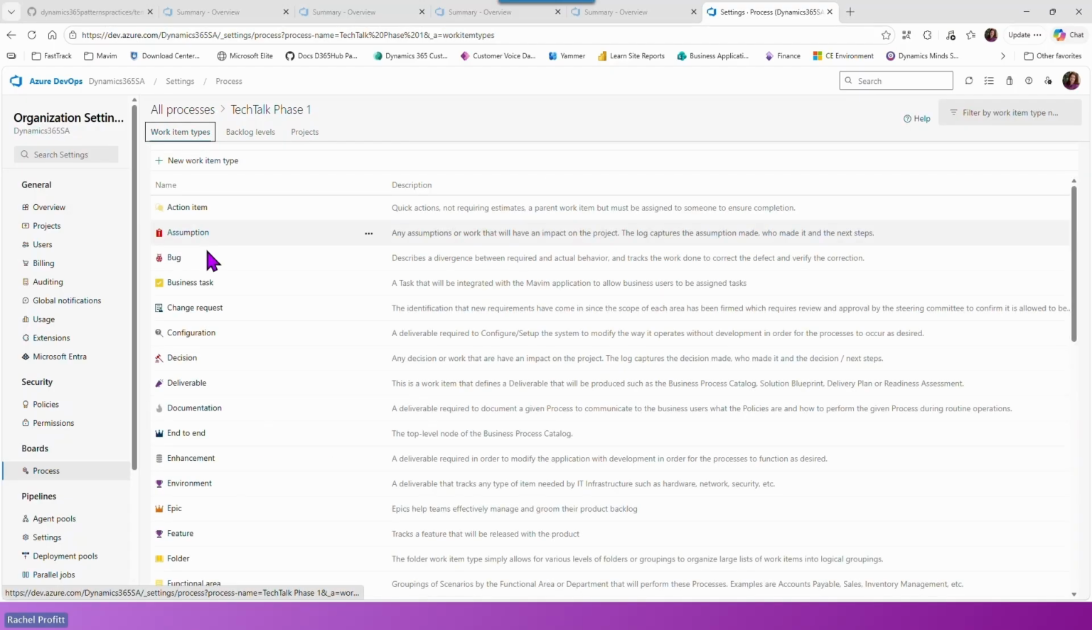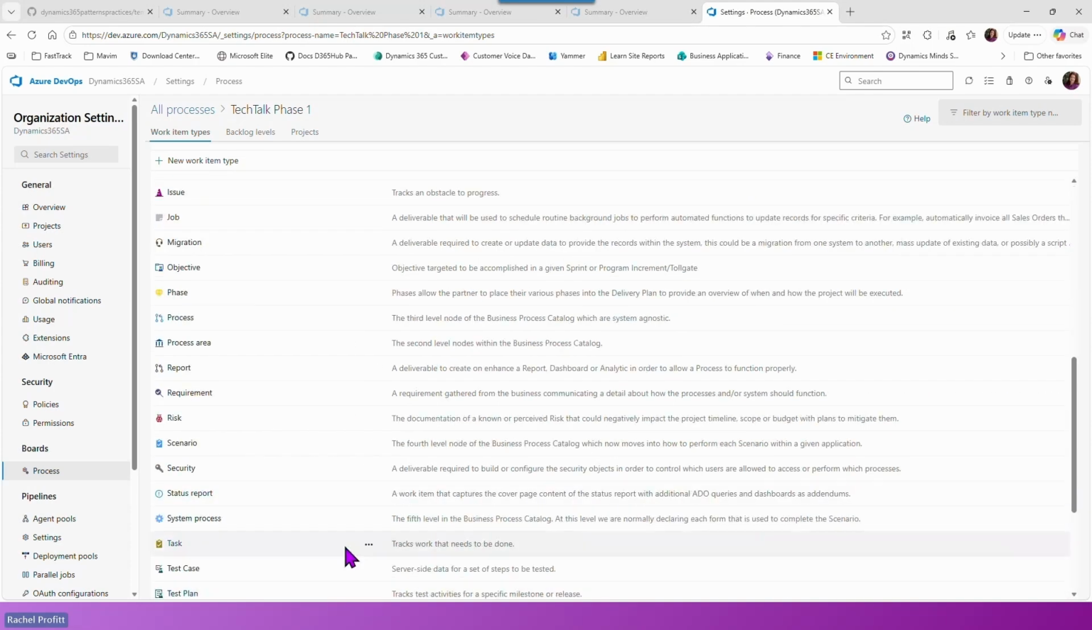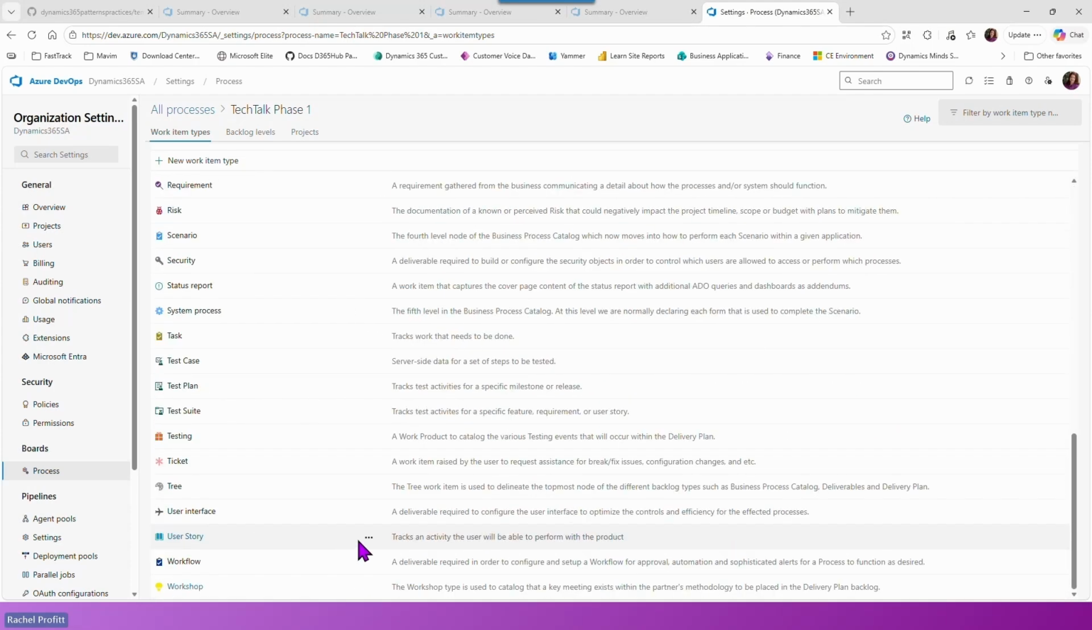One of the tasks that we tell you that you should do is to disable the epic, feature, and user story. That's simply done by navigating into the process, clicking the ellipsis button, and then selecting disable on those work item types. So I'm just going to quickly do that, and I'll scroll down and find that user story as well. They are stored here alphabetically.